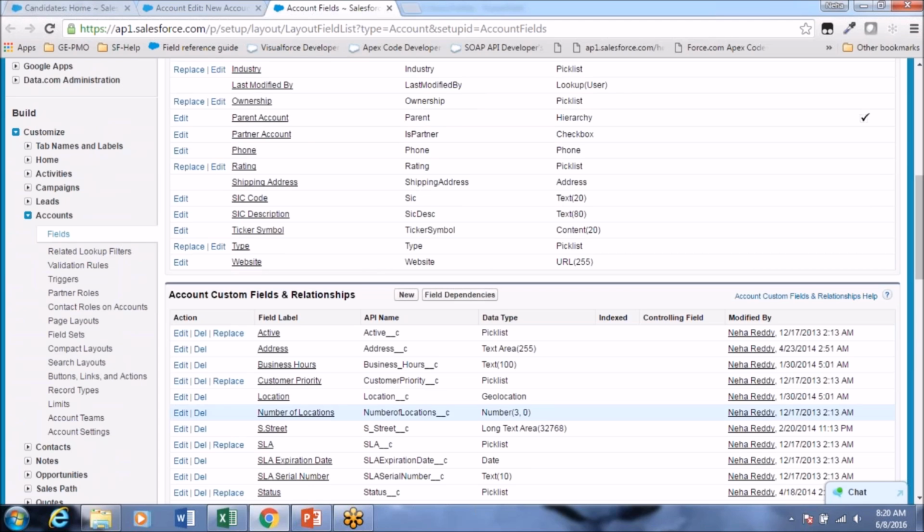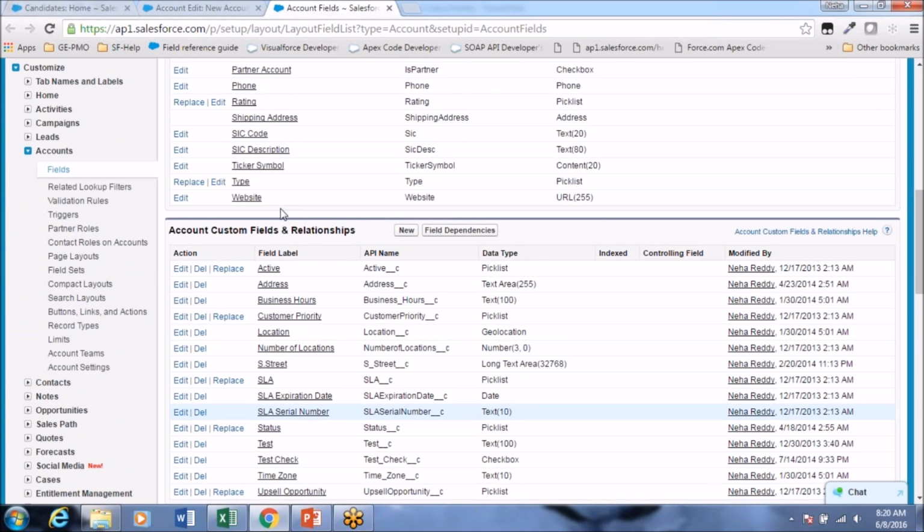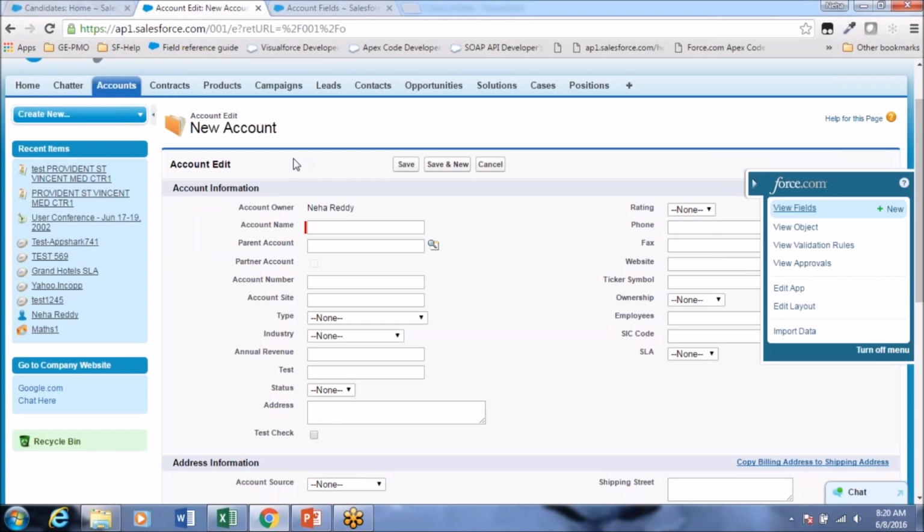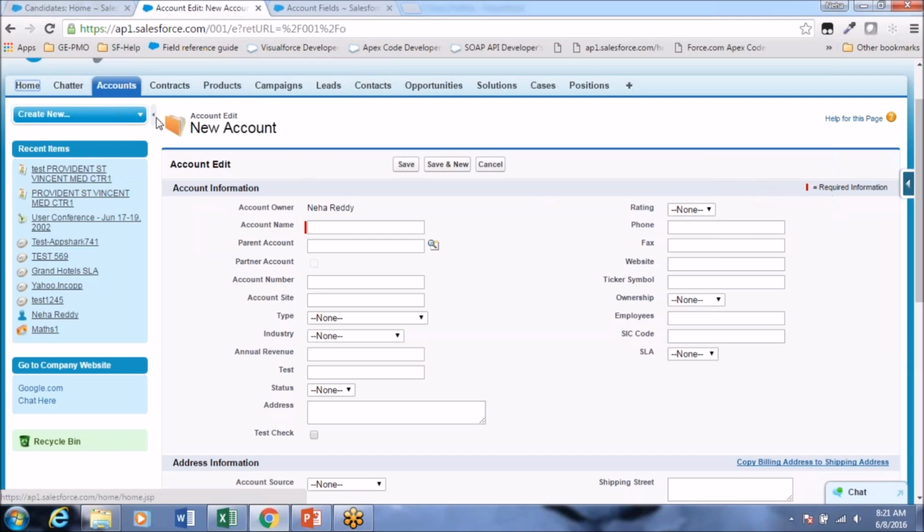Just go to the standard objects and try creating some records, so you'll get some idea. See the existing records. And I'll send you one task to create the custom object and fields. We'll see the task in tomorrow's class.